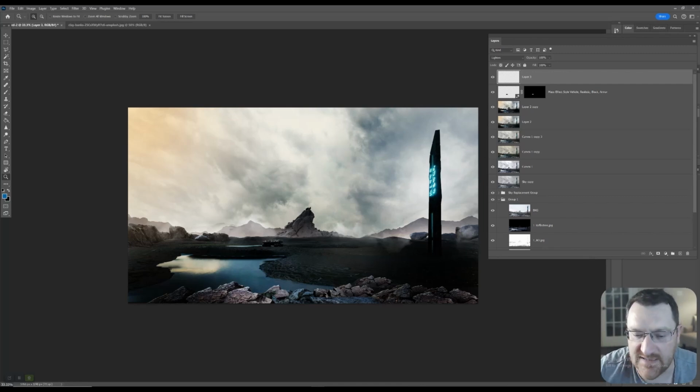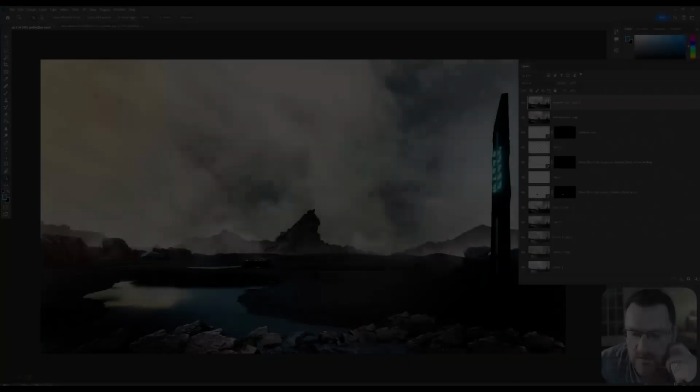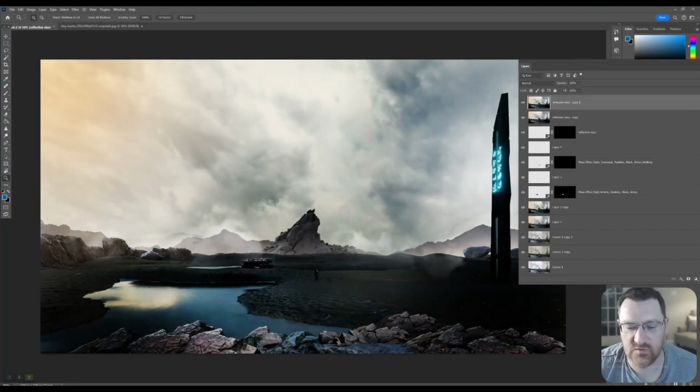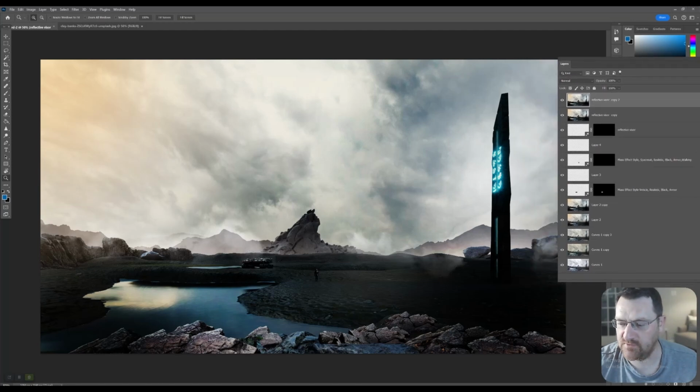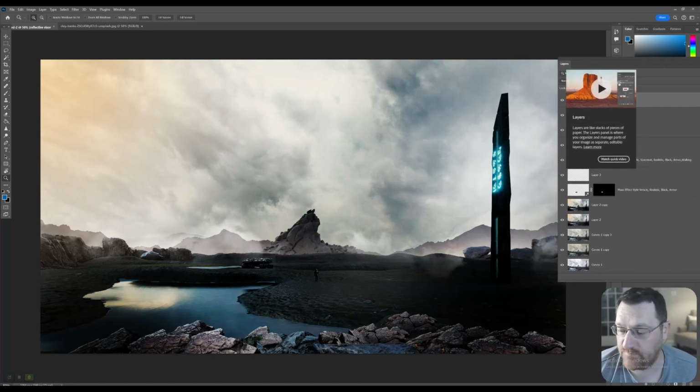Next thing will be to add in an actual person, a character for scale. You can see we've got our scale figure right here. Now, the scale figure is important because people are generally drawn towards looking at people, and so it's important to help set the scale of the monolith.